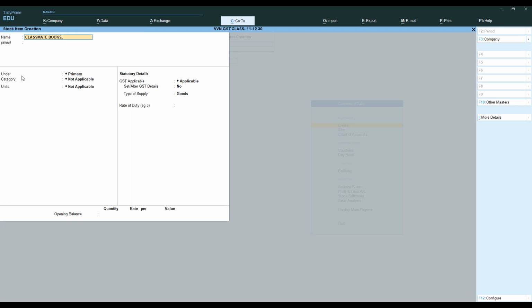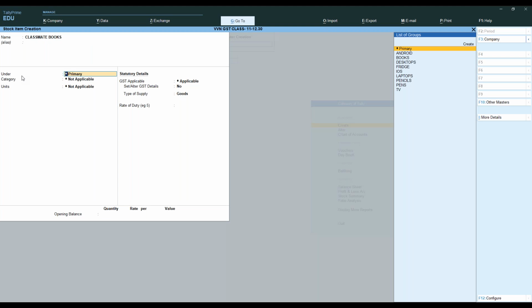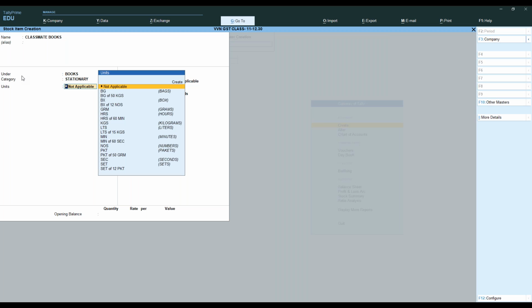Okay, so classmate books. That is a stock item name. Classmate books is a stock item name. No need of alias. Under will be the stock group, that is books. Classmate books comes under the heading books. Category is stationery. And here, okay, I can put it as numbers itself.